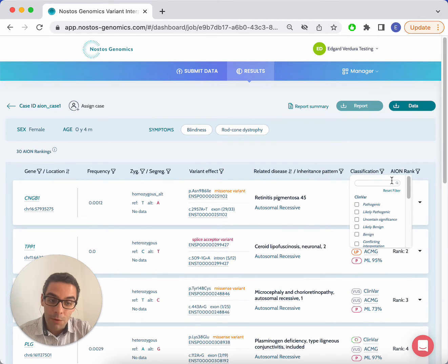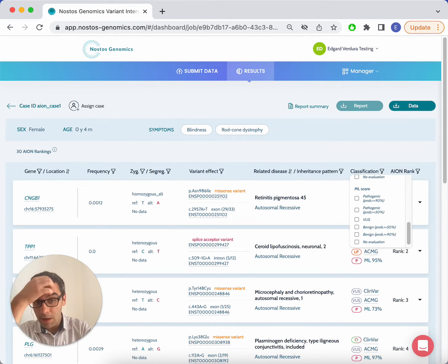Finally, users can also filter ranks according to ML score. And this filter is particularly useful in those situations in which variants are not annotated as pathogenic by ClinVar or ACMG guidelines. In this case, AION would point to interesting potentially pathogenic variants based on our machine learning pipeline.